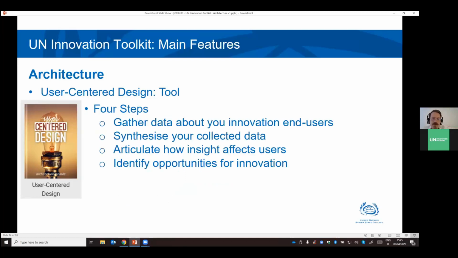The tool outlines 4 steps. So the first one is to gather data about your innovation end users, to synthesize any collected data, to articulate how this insight affects your users, and then finally to identify opportunities for innovation. And you'll see that obviously all of these elements build up to then identifying opportunities for innovation.